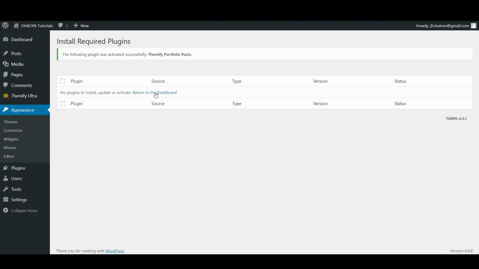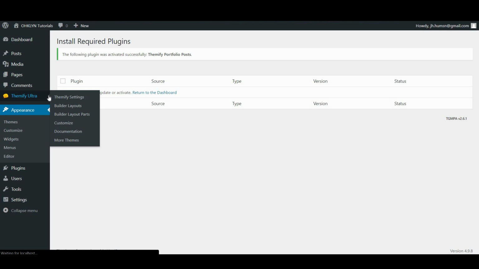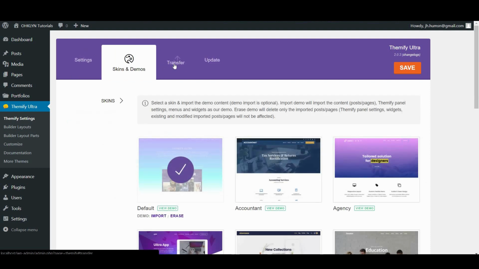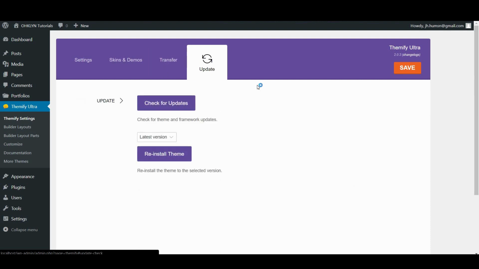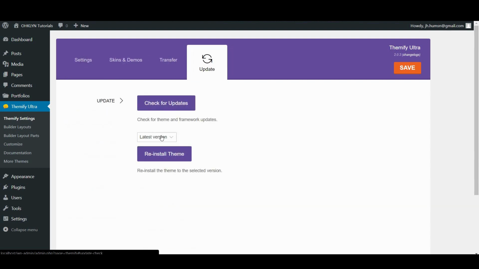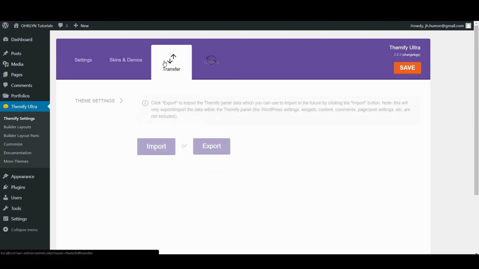Once all the plugins have been installed and activated, we can head back to the WordPress dashboard or navigate back to the Themify settings by hovering over Themify Ultra in the admin menu and selecting Themify Settings. You'll notice that there are a number of tabs within the Themify settings. These include Settings, Skins and Demos, Transfer, and Update. We'll go through the Settings tab in detail shortly, as this is the main tab for controlling the global theme settings for your website. The Update tab is used to control the version of the Ultra theme that's installed on your website. The Transfer tab allows you to import or export data for the Themify settings panel.